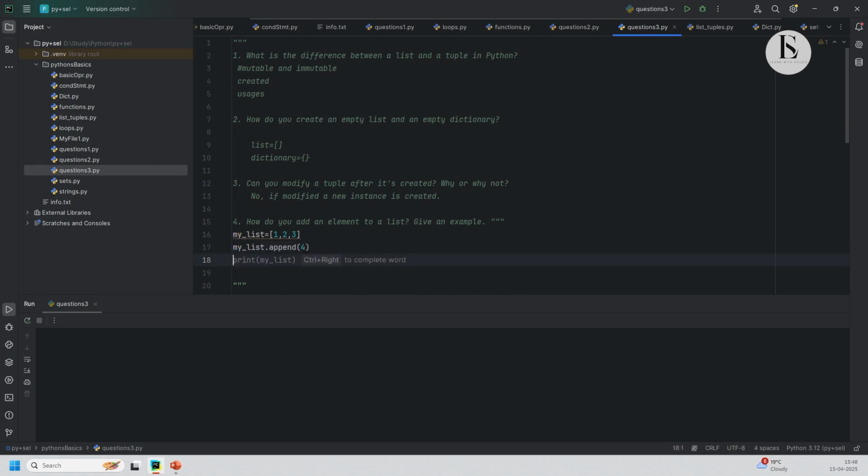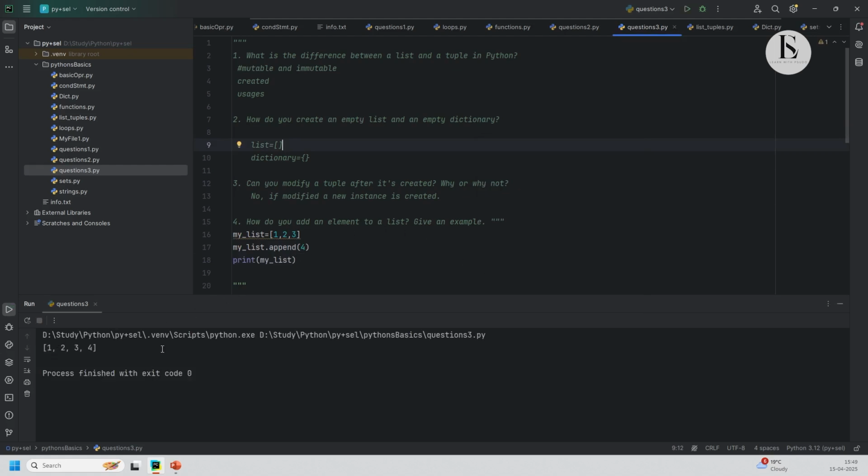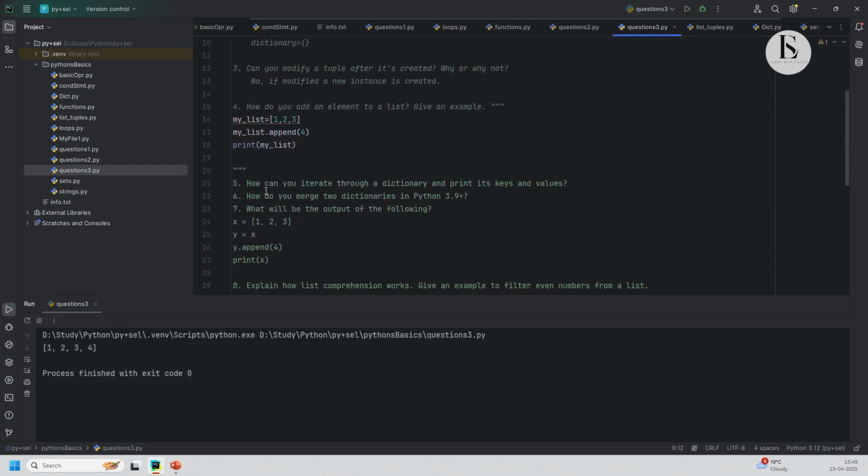Okay. And I'll say print my_list. Let's run this. What do you get? 1, 2, 3, 4. 4 was appended to the list. Okay. How can you iterate through a dictionary and print its keys and values? So we have seen this, right?